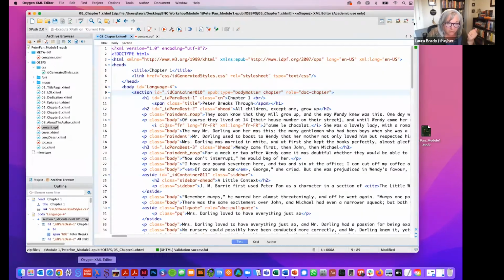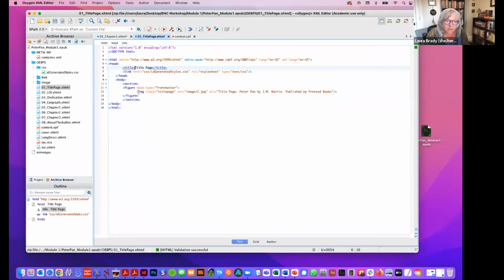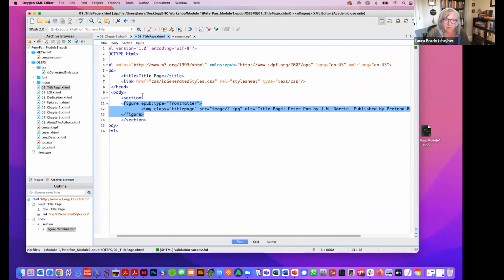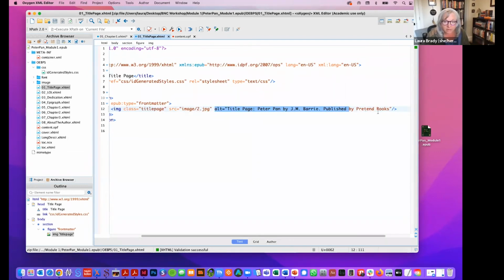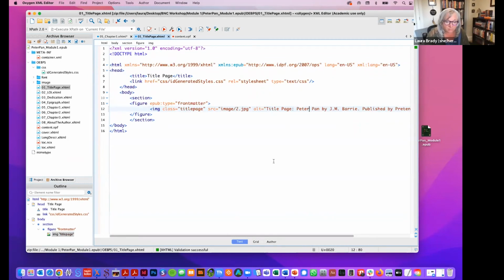Let's go in and look at that title page and look at how it's described. So here's the figure tag. I'm going to make this a little bit bigger. And then the image tag, class equals title page because it's got some vertical height on it. It's calling the image to.jpg. And then here's the alt text that you just heard. Title page, colon, Peter Pan by J.M. Barrie. It doesn't need more of a description than that. That works perfectly.